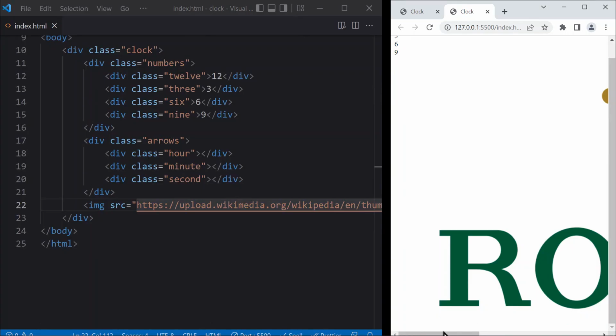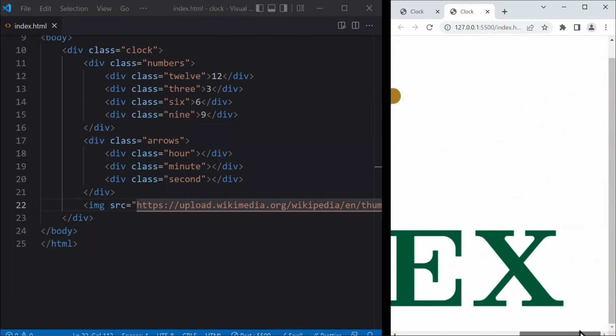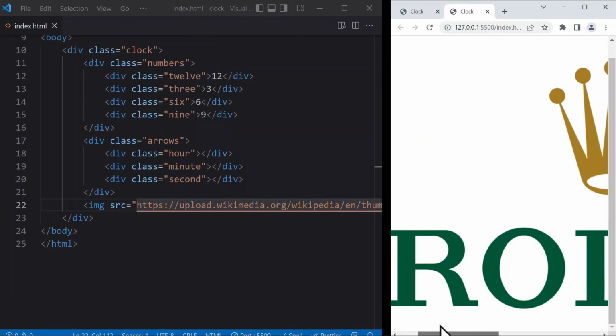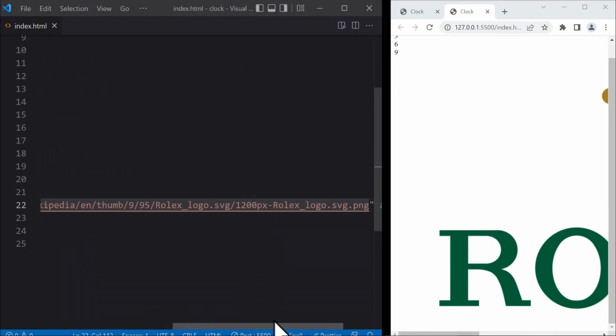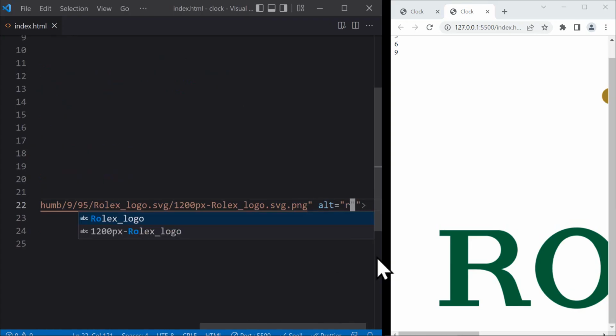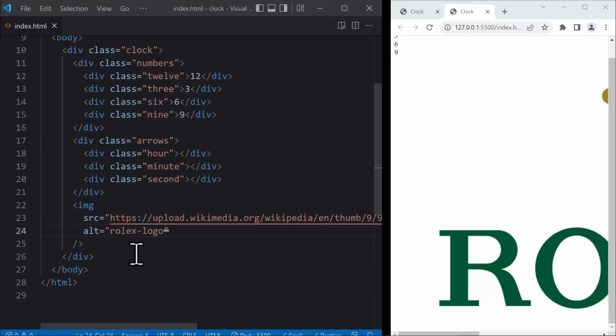With that, the Rolex image should now appear. However, as you can see, it is quite large, but we will style it later with CSS. For now, we will leave it as is, and for the alt text, we will simply say Rolex logo. With that, our HTML structure for the project is complete. In the next section, we will begin styling the project with CSS.